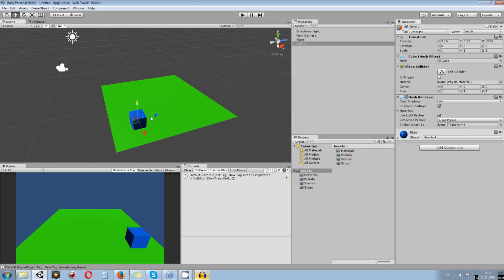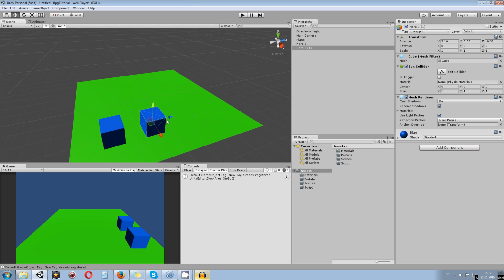And now what I can do is I can just duplicate this cube, and I can create a second one, or just drag this one over. Why am I doing that? Because we will have more heroes later on, and I want to check if boss heroes are acting like they have to. Also, don't forget to rename the hero to Hero 2 again.